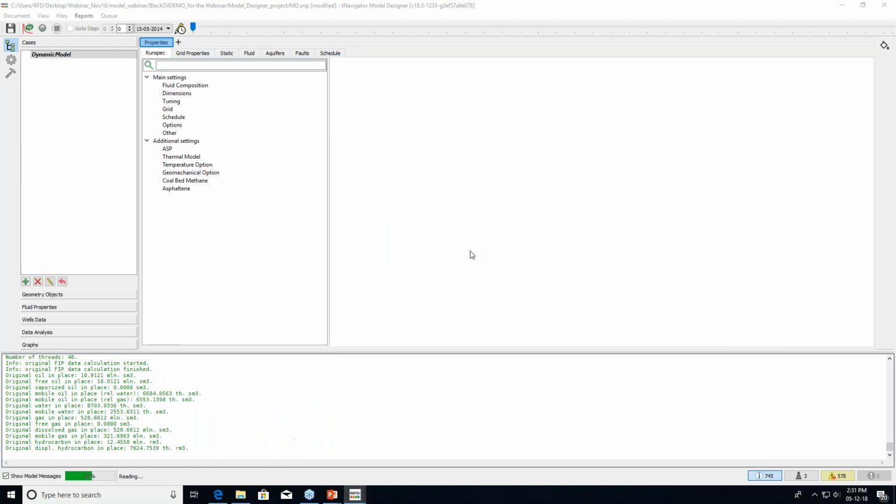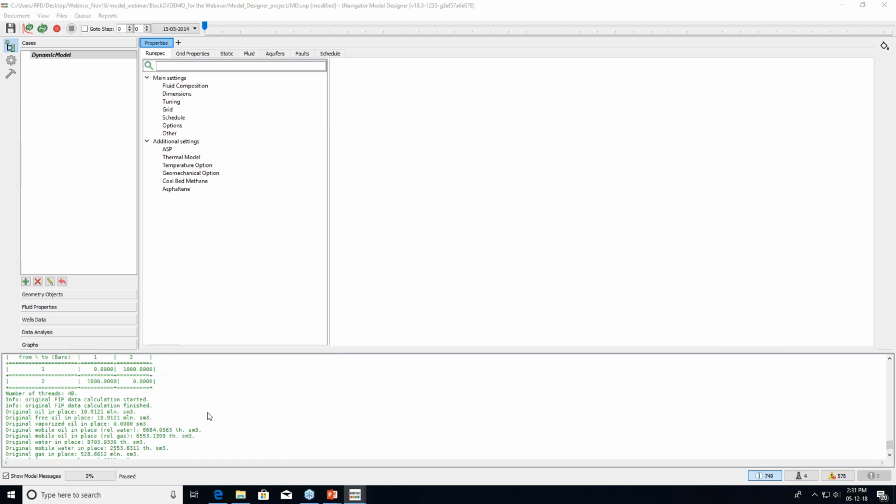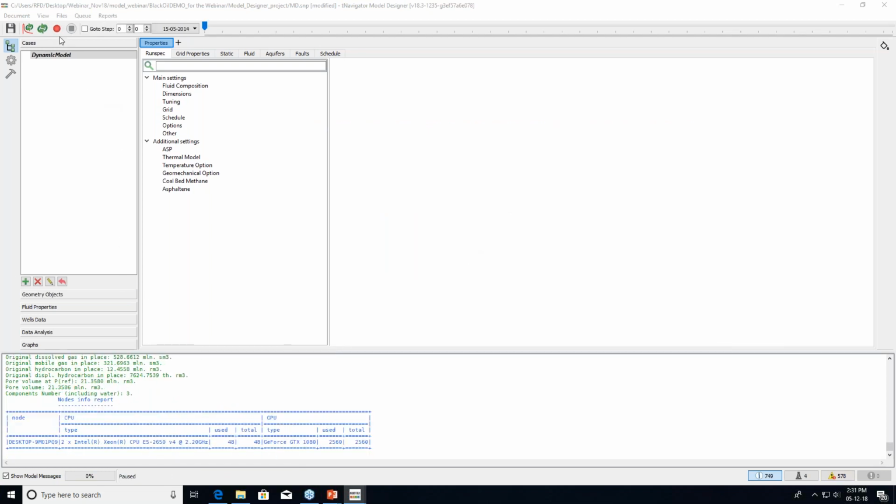So we can see some messages about the process of initialization. And now we can actually start running this model. We see the familiar red button, Run Calculations.